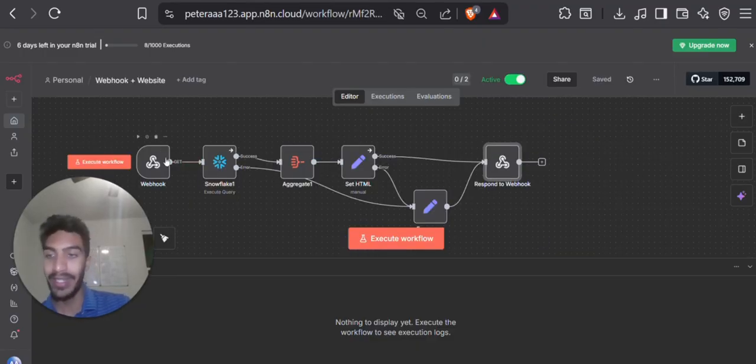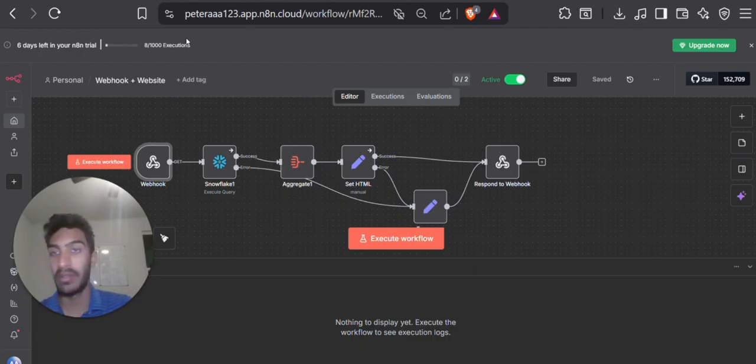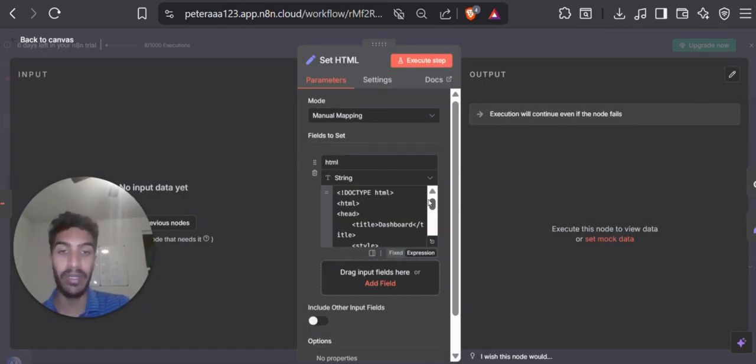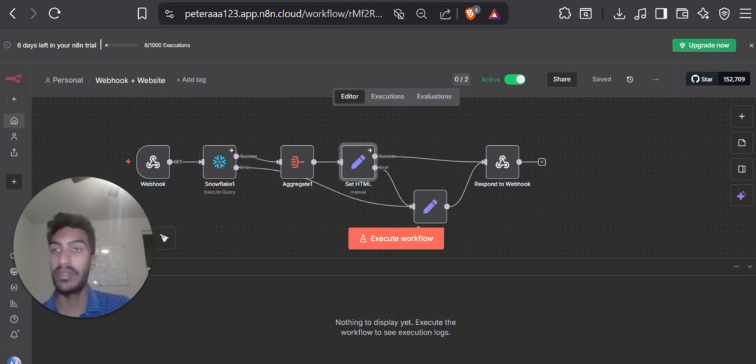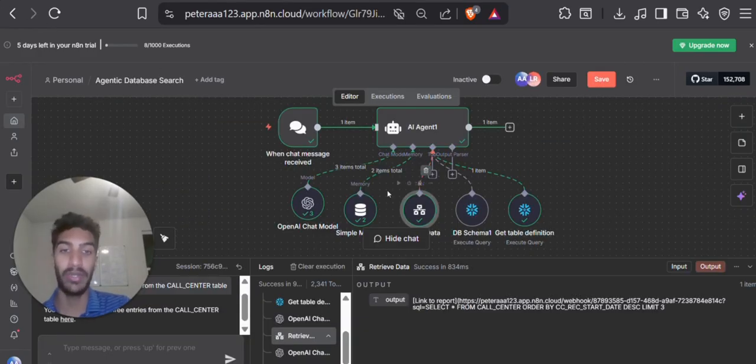And if you look over here, here's where the webhook workflow is. This webhook waits to get data, and that's where the query is. It uses that query, executes it, aggregates the data, and puts it into an HTML document. Then it returns that to the webhook. So it responds to the webhook from here, and then that gets retrieved from here.